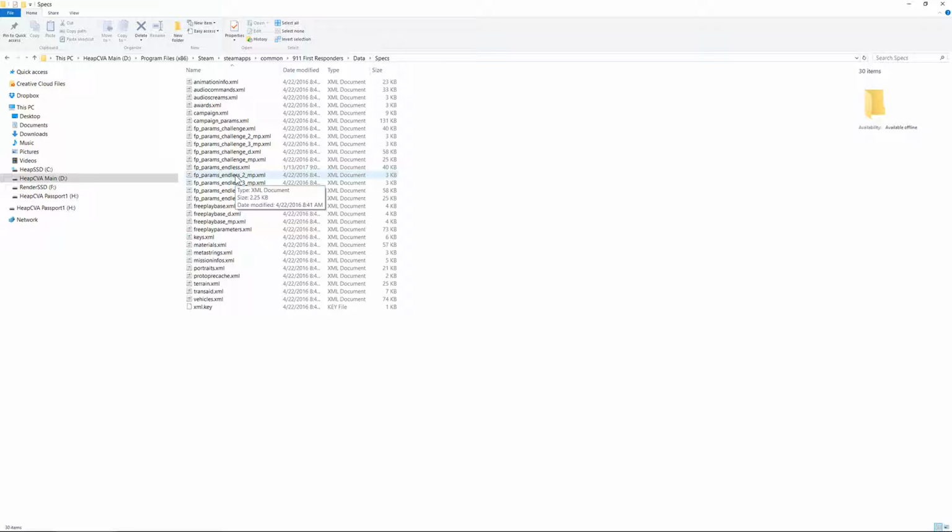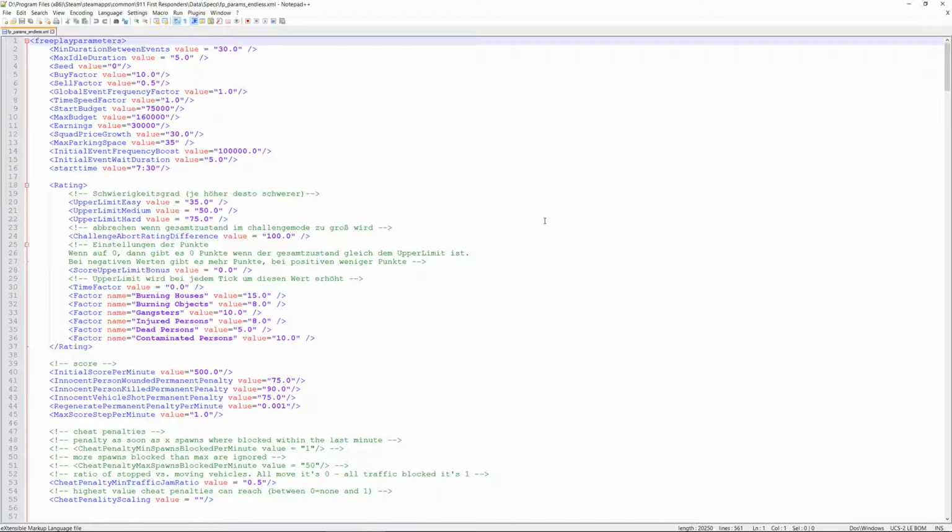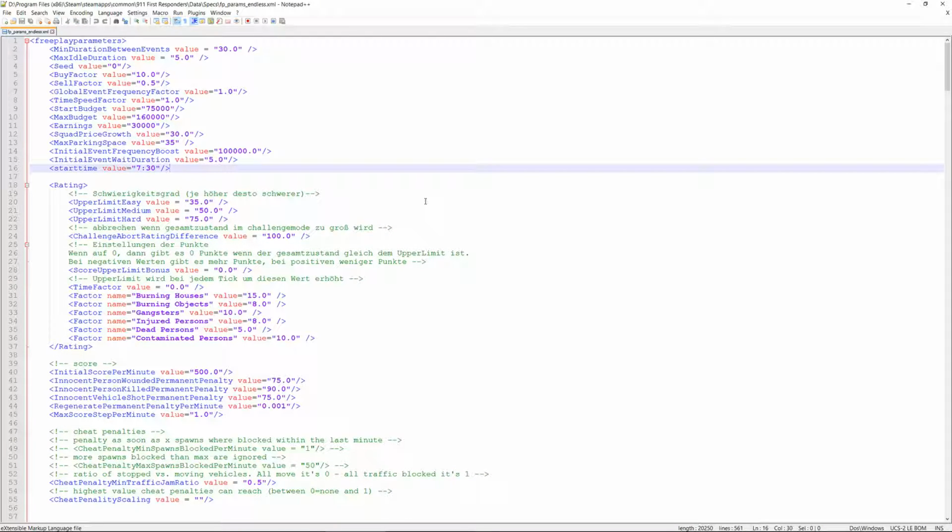So let's move up to the next level a little bit and look at the FP params endless XML file and start talking about things you can change. I'm going to open this up in Notepad++. Here it is. As you can see, we'd already kind of dissected this file a little bit, knowing that we're just not going to pay attention to this kind of stuff here for right now. There's no changes that can be made in that.